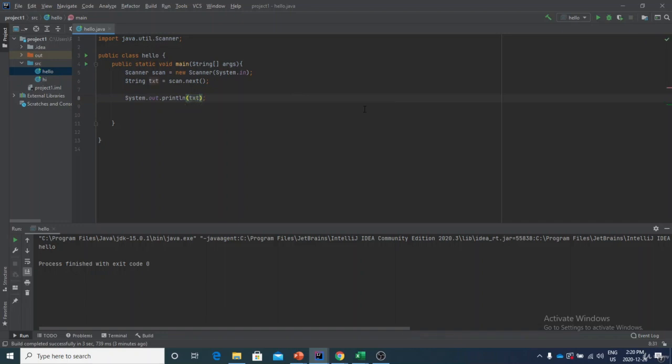So text. If I run everything, right here I will have a blank spot and I can write down something. Let's say I write down pizza. What's going to happen is that the program will simply reprint the same thing. It will reprint pizza.